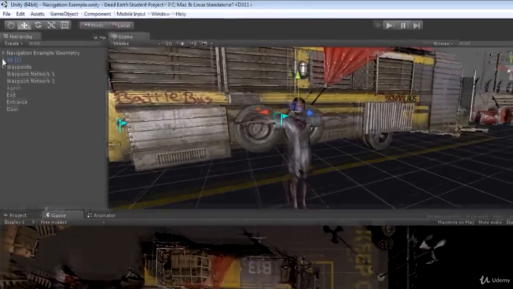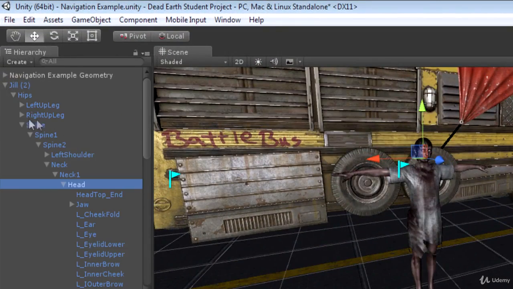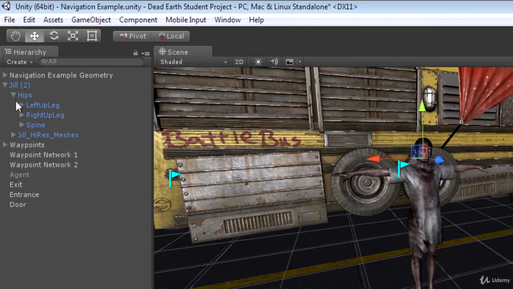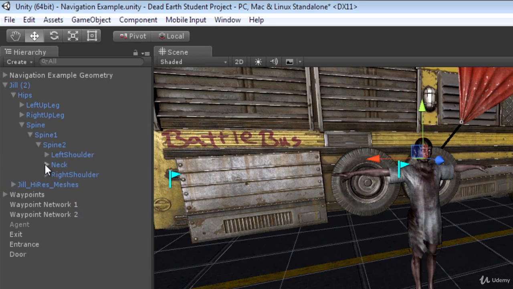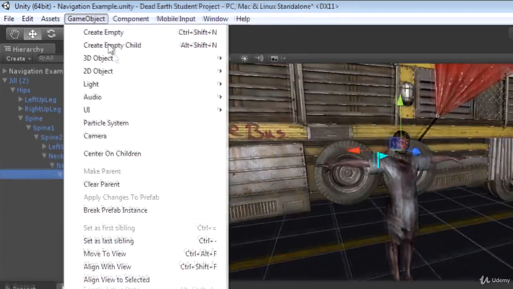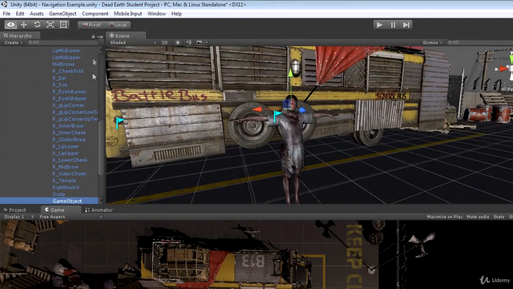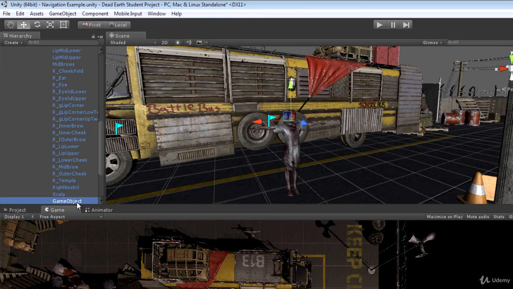So let me find Jill's head first of all in the hierarchy. I'm going to drill down into her bones, hips, into spine, spine 1, spine 2, neck, neck 1, head. Finally, there she is. And what I'm going to do is create a new empty game object, a new empty child. So that's going to be right on the position of the head. And I'm going to rename that head cam. Oh, no, I'm not. I'm going to call it head cam mount, like so.